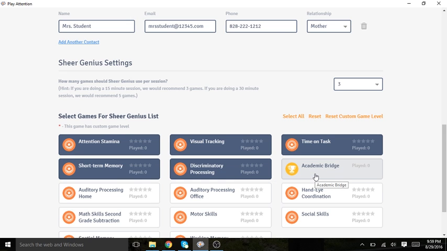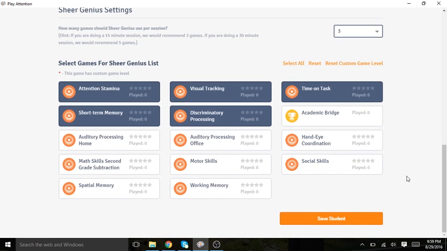Academic Bridge is also a core game. However, we recommend that you wait for 12 sessions before starting Academic Bridge, but you don't have to remember that. Sheer Genius is going to track this for you, and when it's appropriate to add Academic Bridge to the mix, it will do so.